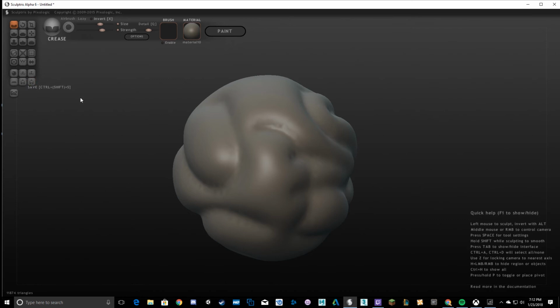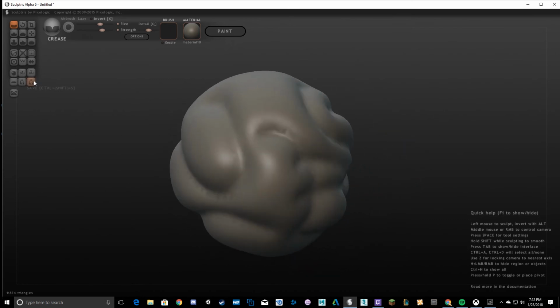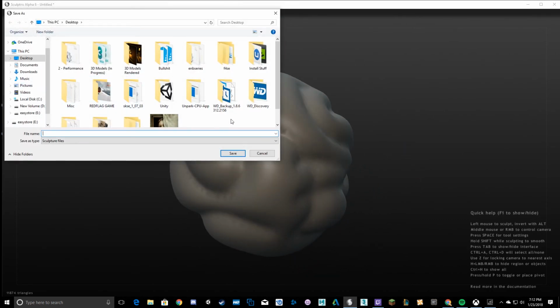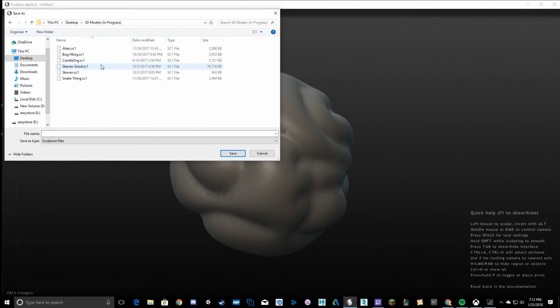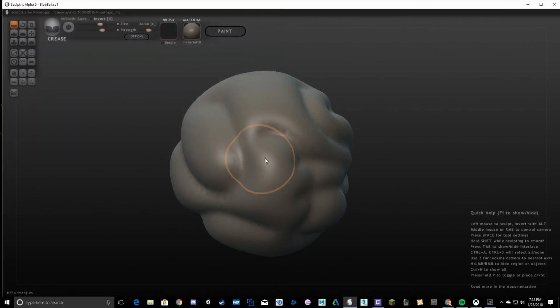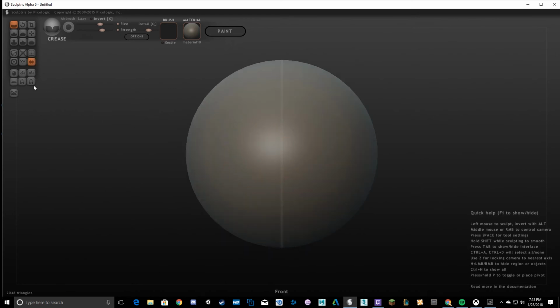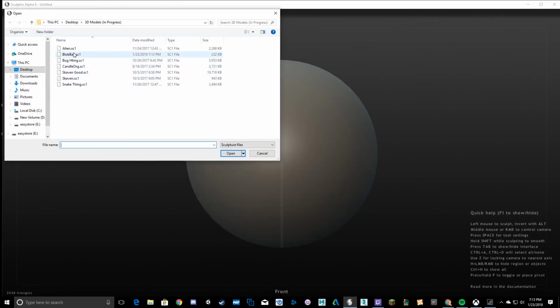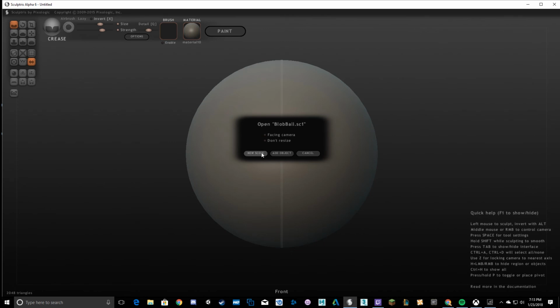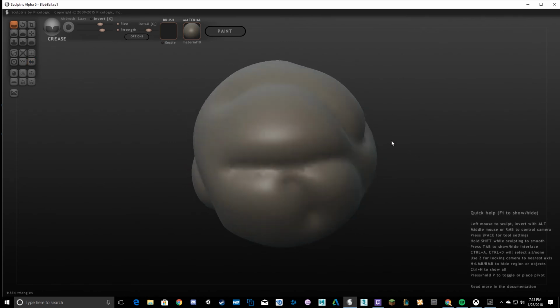So, if you're done with the Sculptris file for now and you want to get back to it, hit save. You go to a little area where you want to save it. I'll save it to my 3D models in progress. We'll name it blob ball, save, and there you go. So now what we're going to do is hit new sphere, new scene, and go to open, and there you go, open up blob ball. And it's right where we left it.